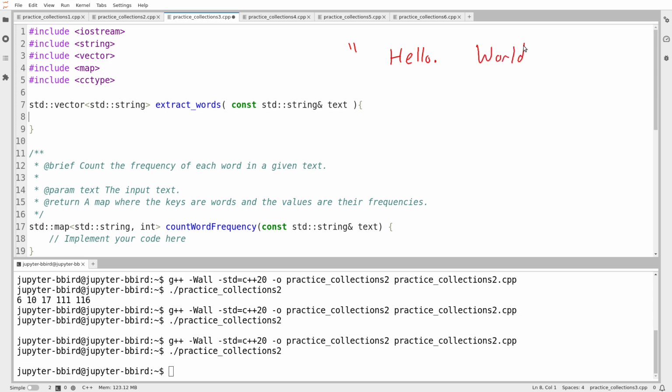I'm going to extract those words by iterating through the string from left to right. I'm going to search for the position of the beginning of a word. What's the beginning of a word? The beginning of a word is a letter that follows a non-letter character. So if the previous character wasn't a letter and the current character is, then I'm at the beginning of a new word.